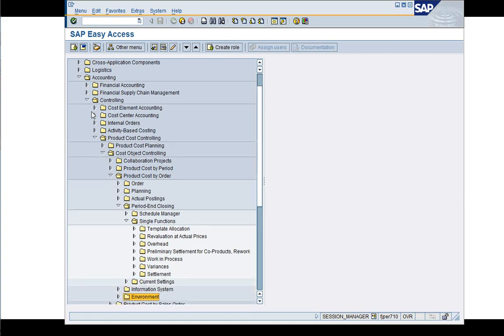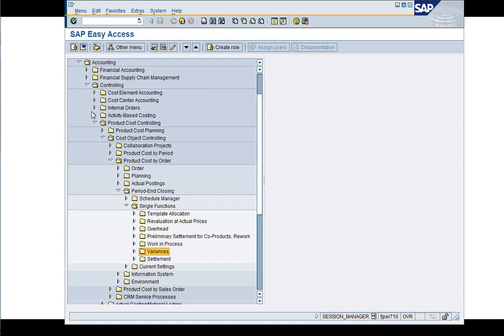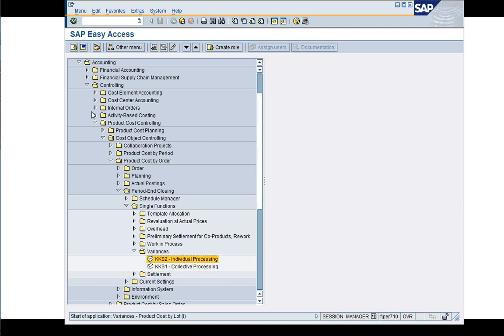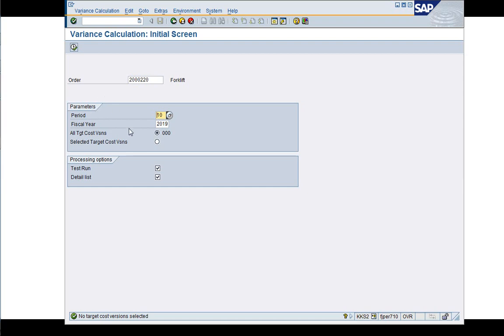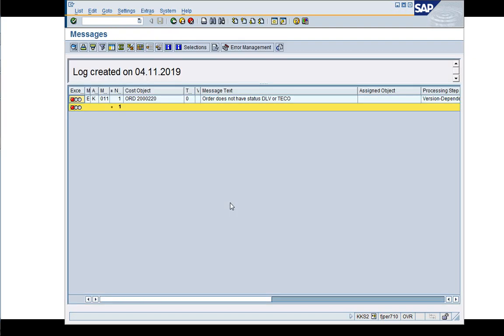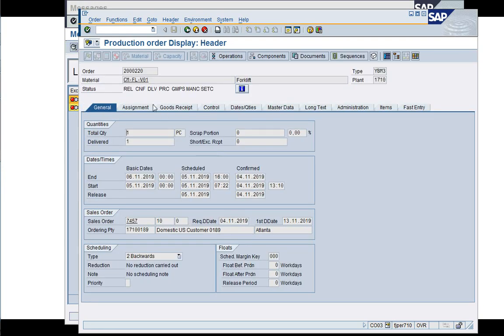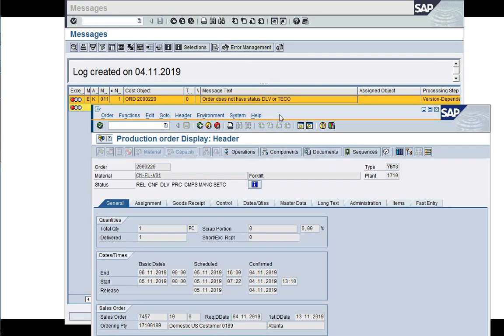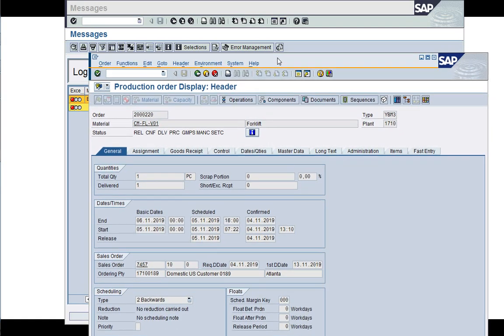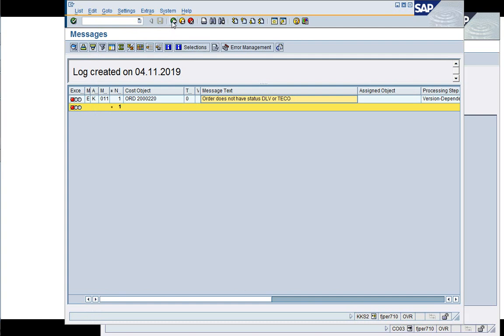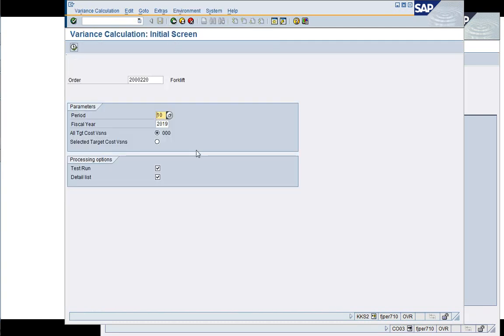Since the production order is already completed, it's not in work in process, so we can only do variance and settlement. Although there's no variance, there's nothing to post. Error: order does not have status delivery. Delivery. I think it's 11 November.